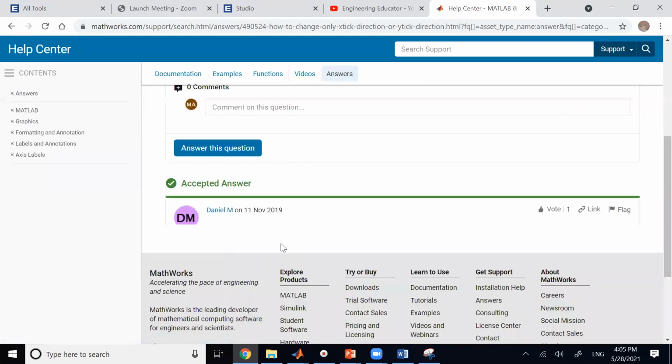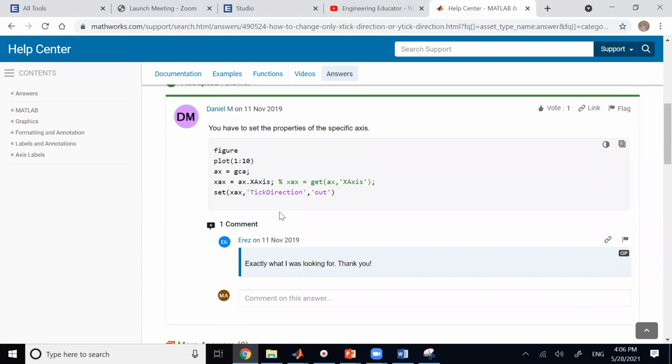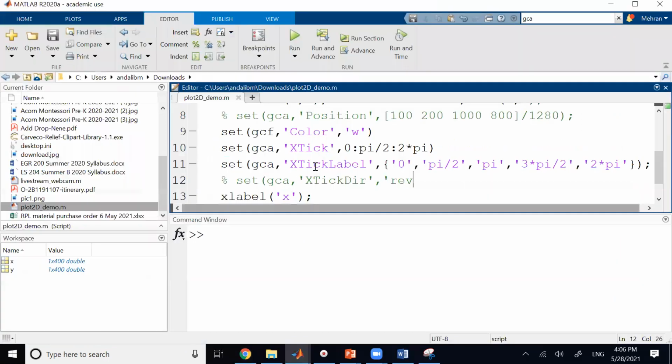Is there any way that you can do it for one axis only? Then you have to first get that axis, the x-axis, and then say tick direction for that is out. So you see, in the past, I remember when I wanted to do it, I could do it directly using something like this. Not anymore.